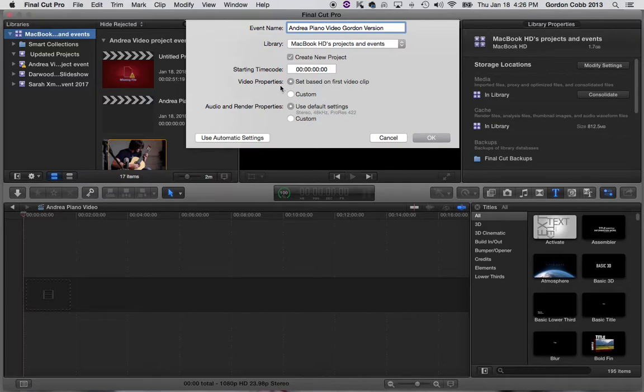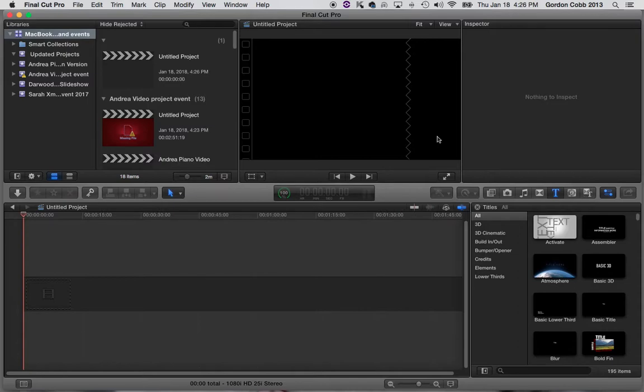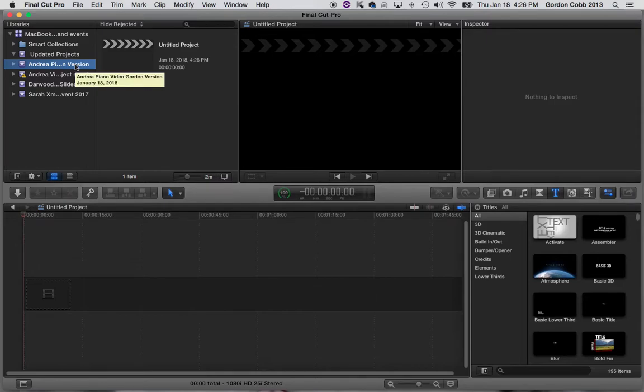I'm going to set the properties based on the first video clip, use default settings. Most of this stuff you won't really have to do. It's going to create a new project automatically for you in that event. So we click OK. You'll notice that right there, this is my version, and it has created a project for us.